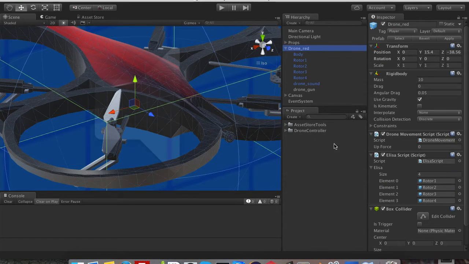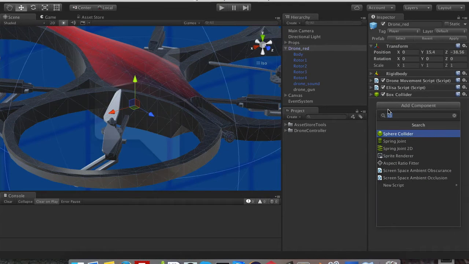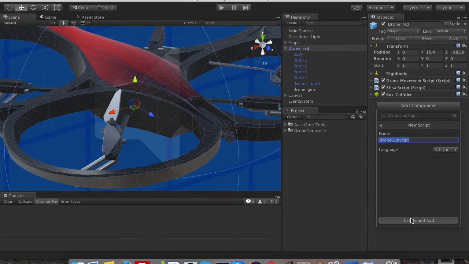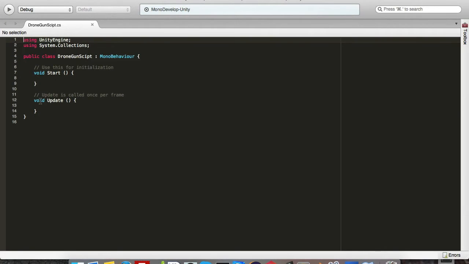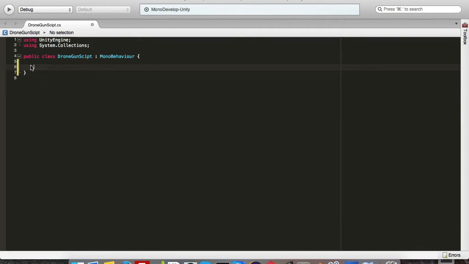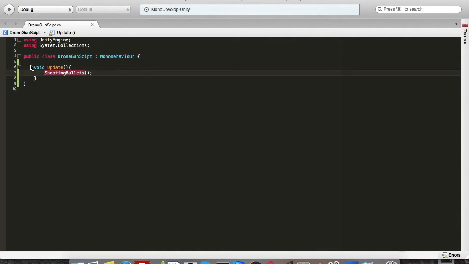We're gonna go ahead and collapse these. We're gonna add a new component which we're gonna create and call drone gun script. Of course, we're doing this in C#. Wait for it to compile and hit open. First of all, we're gonna go to void Update. We're gonna create a method called ShootingBullets, which we will create down here.